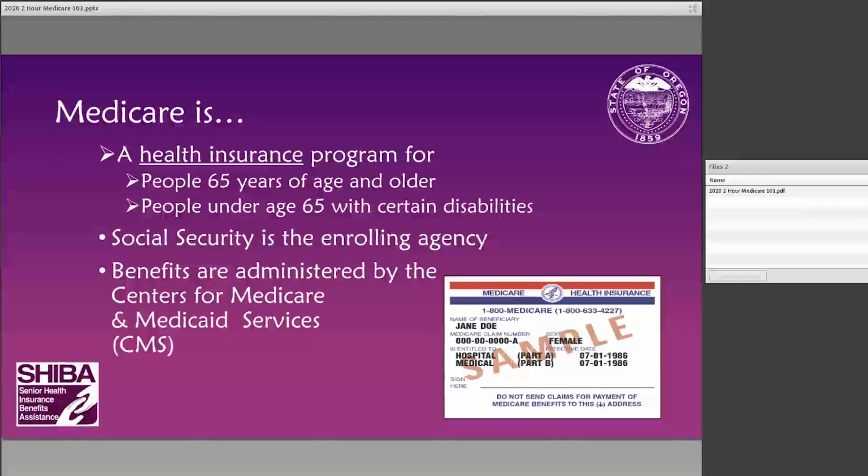So now we have people who are 65 or older and people under age 65 who have filed for Social Security disability that are eligible for the Medicare program. In order to start Medicare, you actually have to go through Social Security. Social Security is the enrolling agency, and they're the gatekeeper to that program because they're keeping track of how much you have earned over the course of your work life.